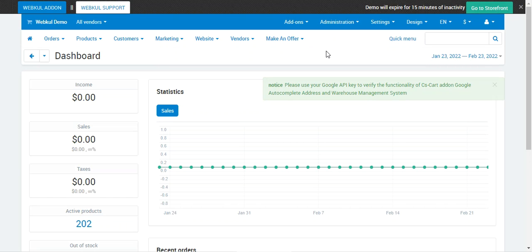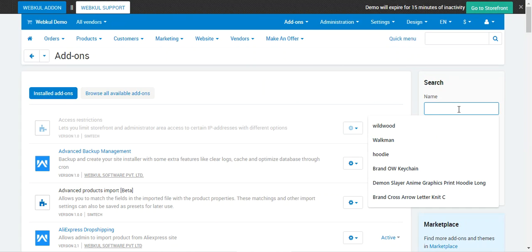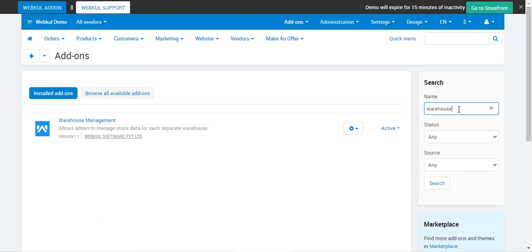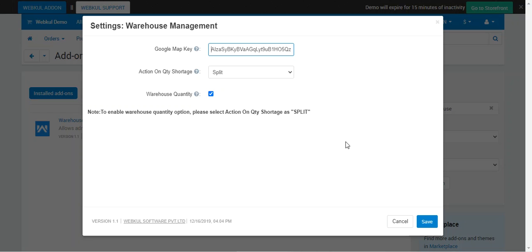So for making the initial configuration settings, what you need to do is you need to navigate to add-ons and manage add-ons. Here you have to search for warehouse. So after the successful installation of this add-on, you'll find this warehouse management add-on being visible there under the installed add-on section, and it allows the admin to manage the stock data for each separate warehouse as per the requirement. And here you have to tap on the settings option.